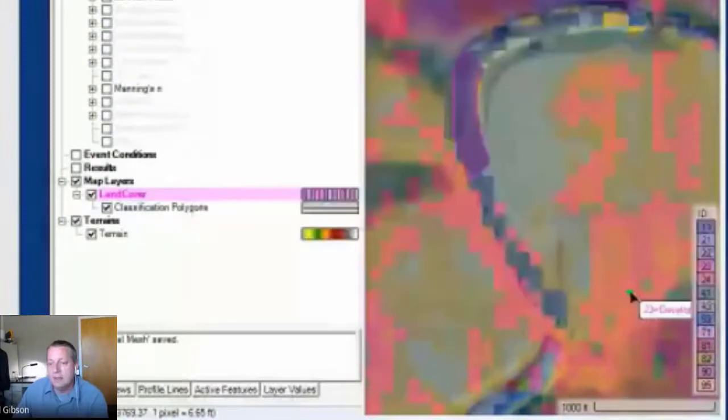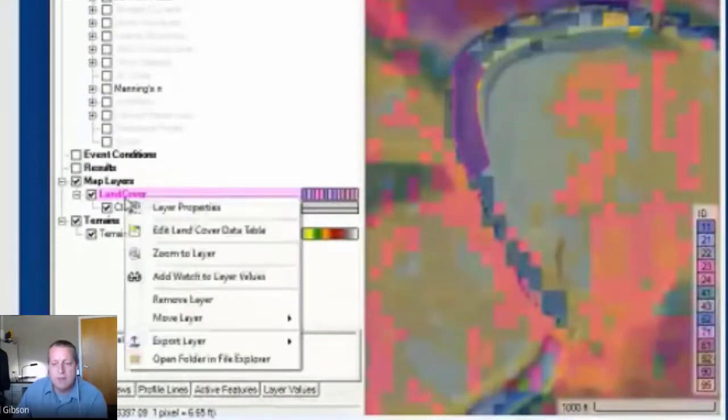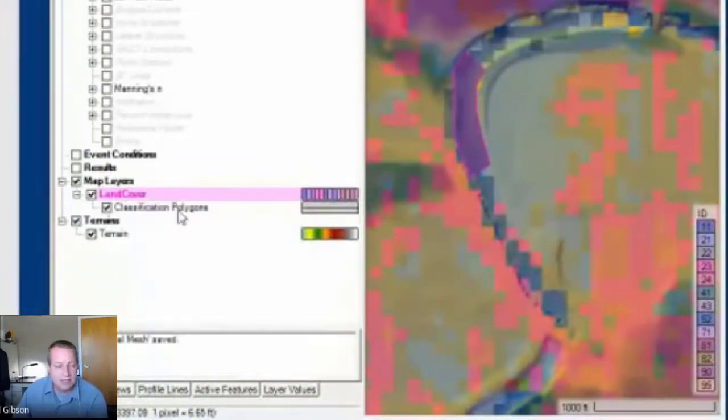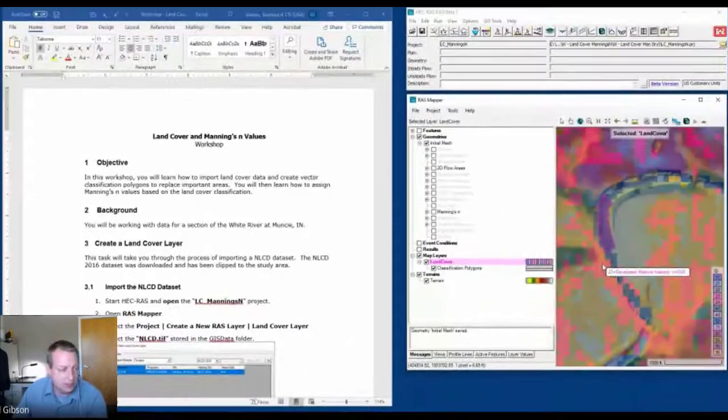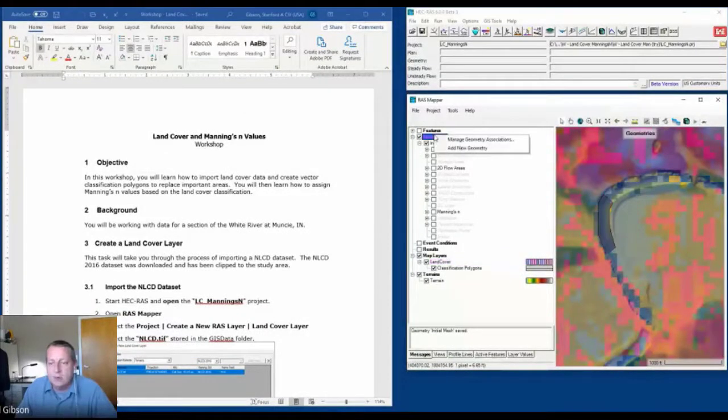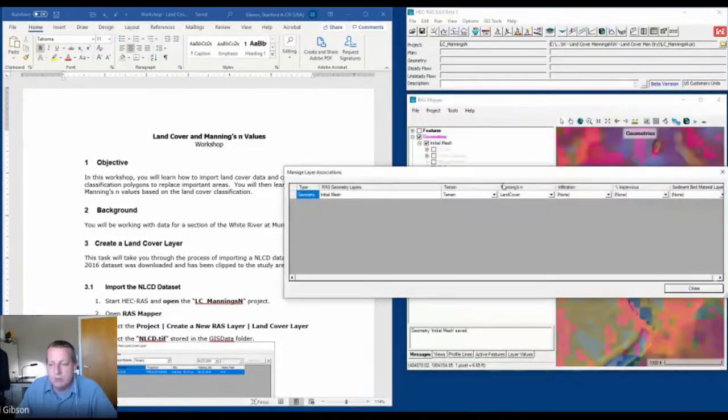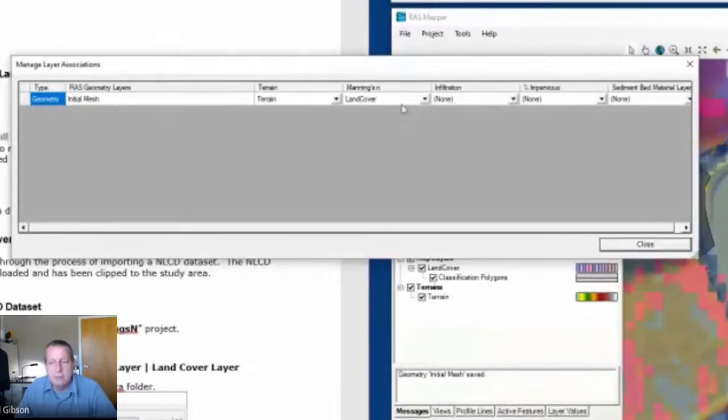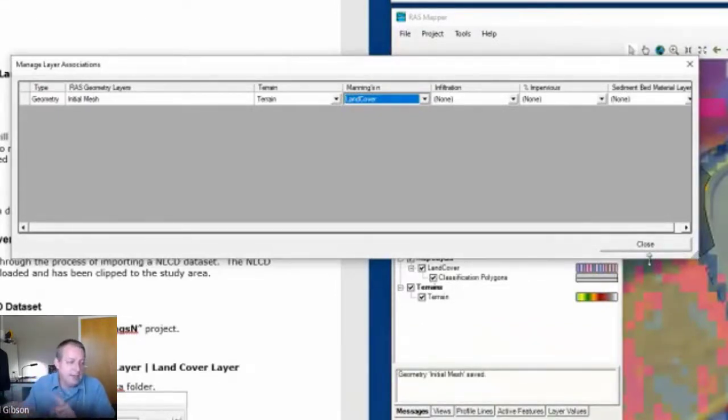Okay, so that was kind of the easy part, right? We imported our land cover data, we associated our N value, and then we created our classification polygon to add some detail to the channel. The next thing we do is we go to manage our geometry association. And again, sometimes it will guess well, and sometimes we want to help it guess, but we have to make sure that association is made. The geometry file needs to be pointed to these layers, and this is where you do it.